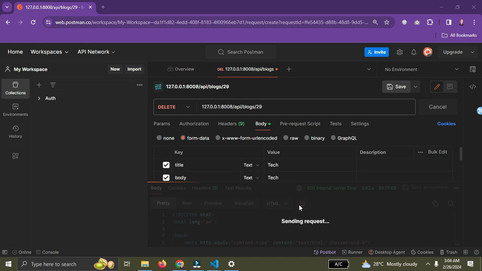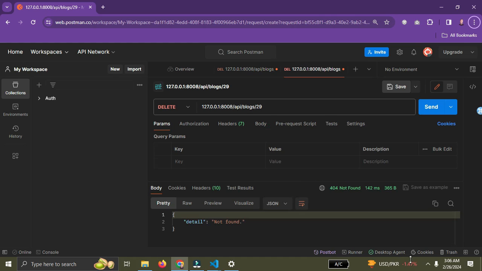Ouch. What's happening? So right now, we're able to delete the blog successfully. So we're able to perform the CRUD operation using both the function-based view and the class-based view. So next, we're moving down to model view sets.